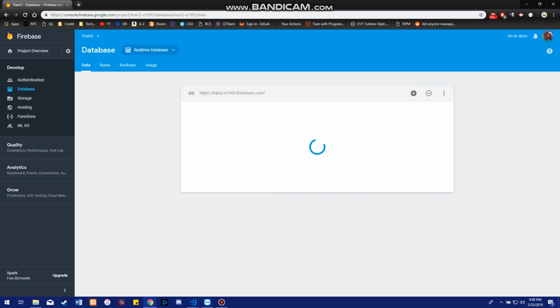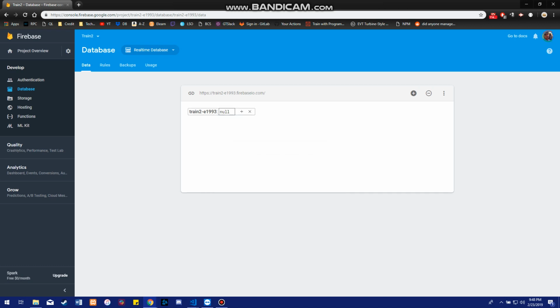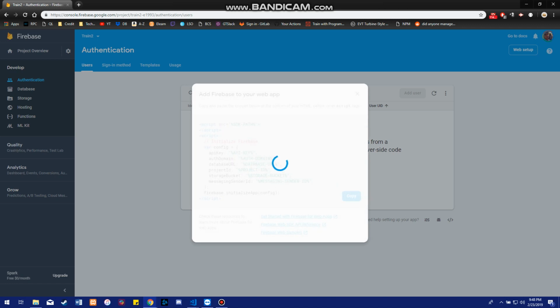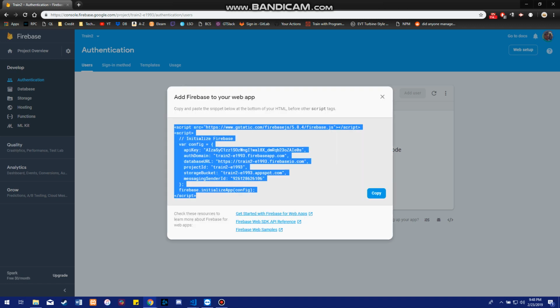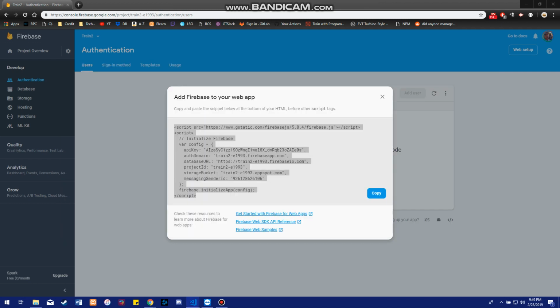We go back over to data, make sure there's nothing in here, not that it matters. I think it's actually going to re-put in its index right here. Then we go to authentication on the left. And don't really need to mess with any of this. We go to web setup, and we get the Firebase link, copy that, and put it into the index file.